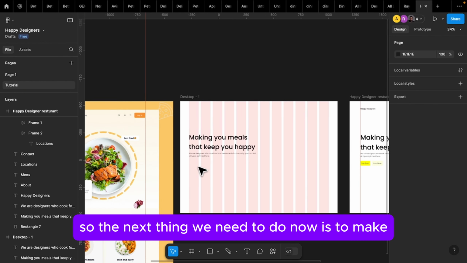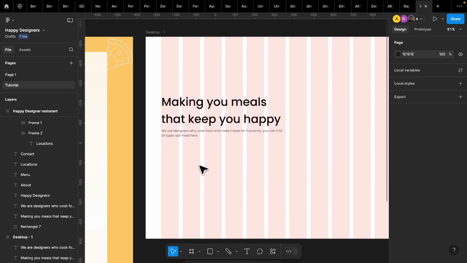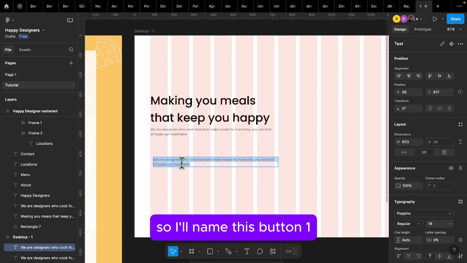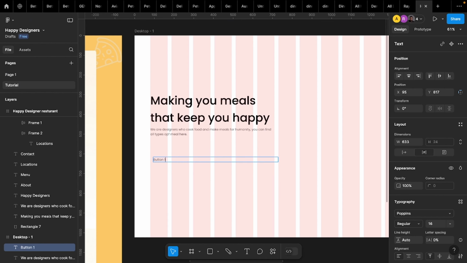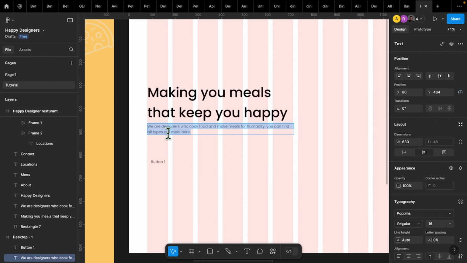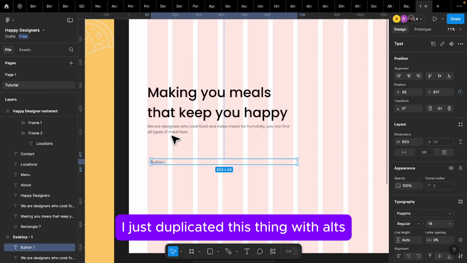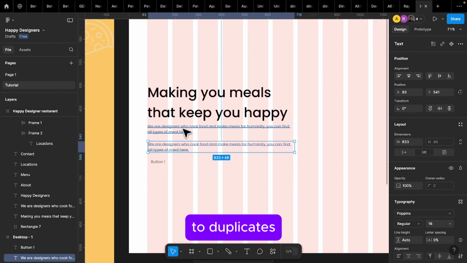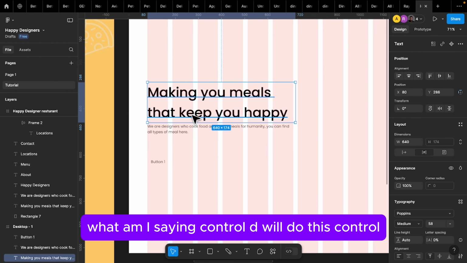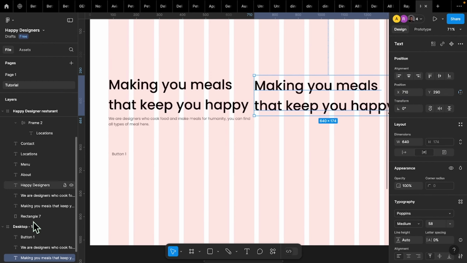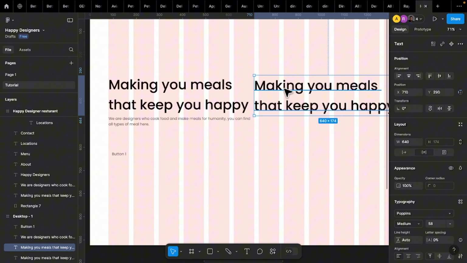So the next thing we need to do now is to make our buttons. We need 2 buttons. So I'll name this button 1. But there's a problem. You can see that I just duplicated this thing with Alt, or Command plus Control D to duplicate. What am I saying? Control D will do this. So I just drag out. Look at this place. Pay attention to this part. So I'll press Control D again.